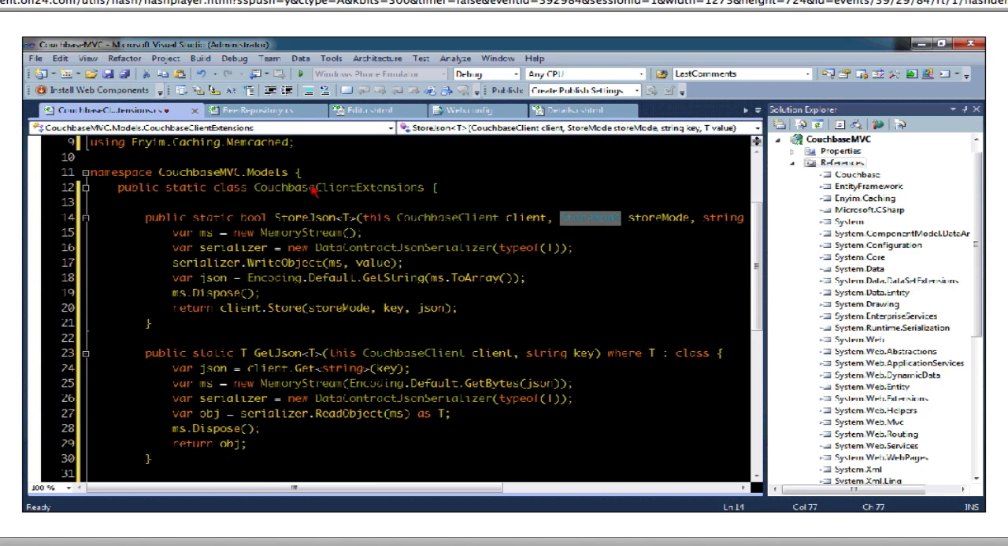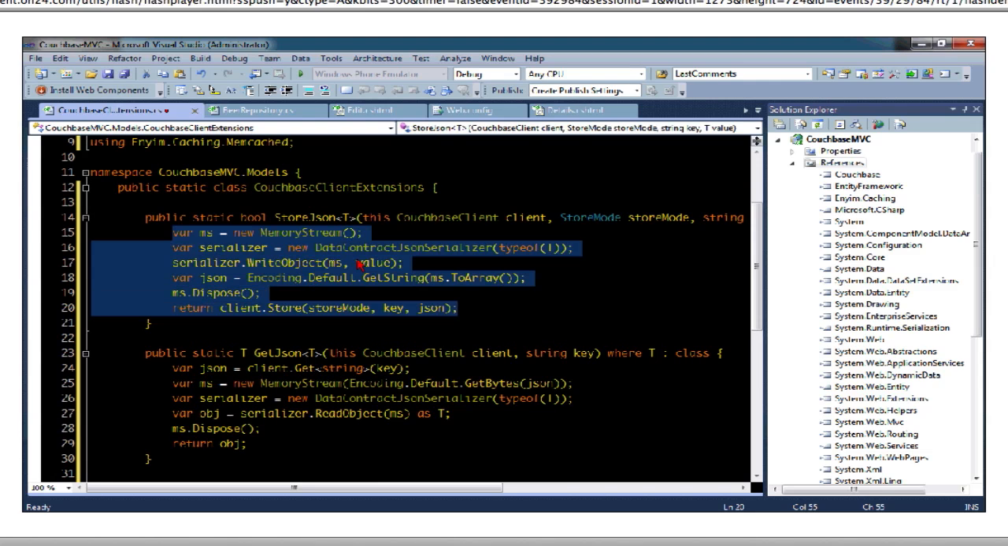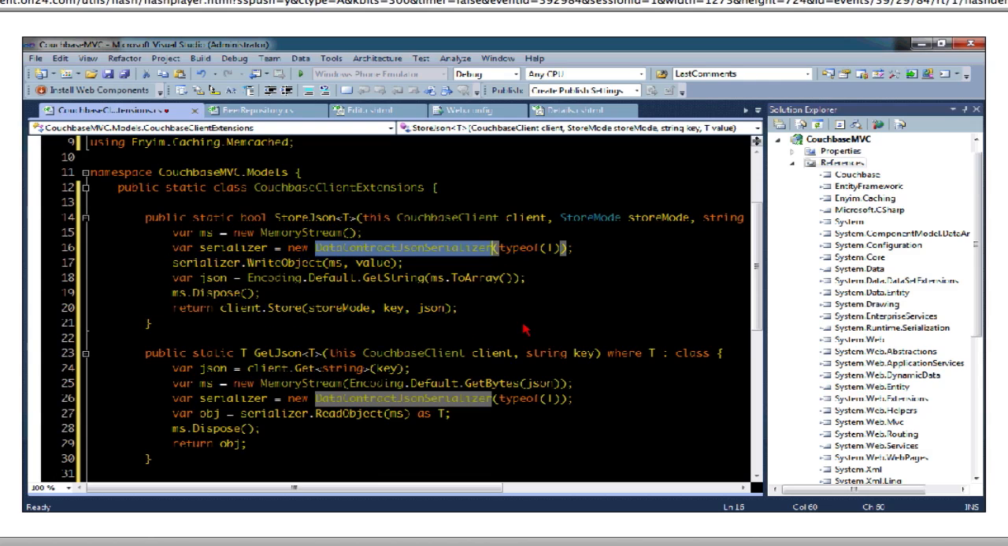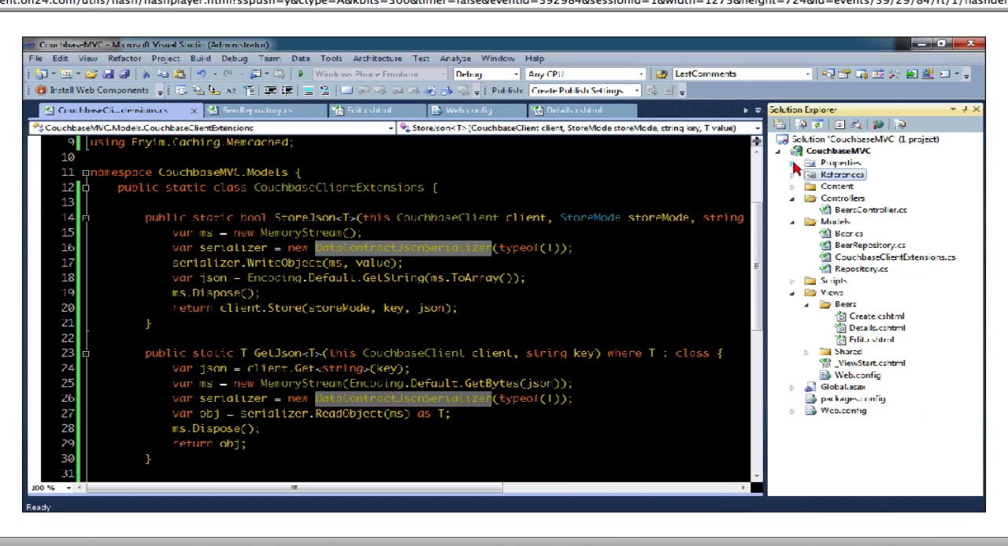If you're compiling against 3.5, this class is actually in System.Web.something. I forget exactly where offhand, but it's not in runtime serialization in 3.5. And what these extension methods do is they add StoreJson and GetJson methods to the Couchbase client, which lets you store your objects as JSON and get your JSON documents back as a strongly typed instance of the key.